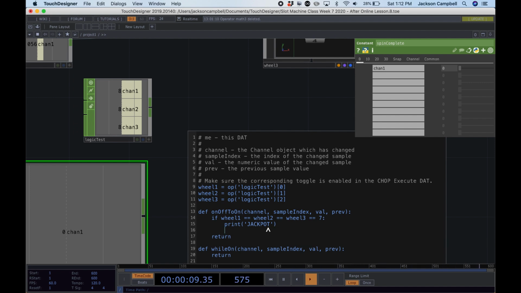Now we need else conditions. So what to do if that's not true? If I just put else, then any other thing it would do. But instead, we want to do an else if. So we're going to run through our first condition. If they're all 7s, then print jackpot. Then the second condition we're going to look at is if they're all the same.